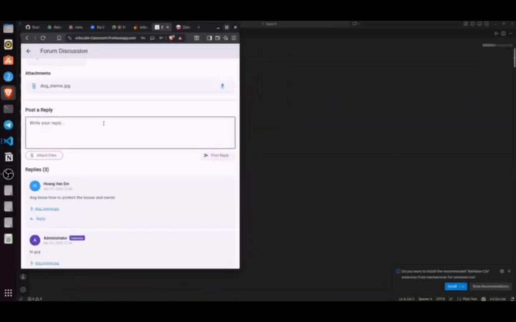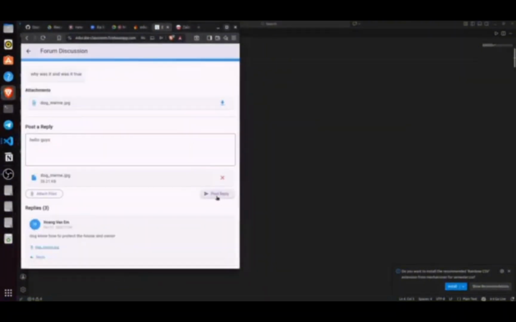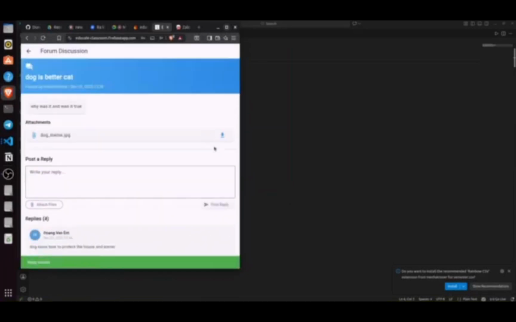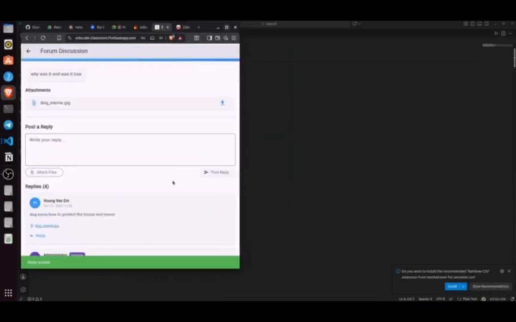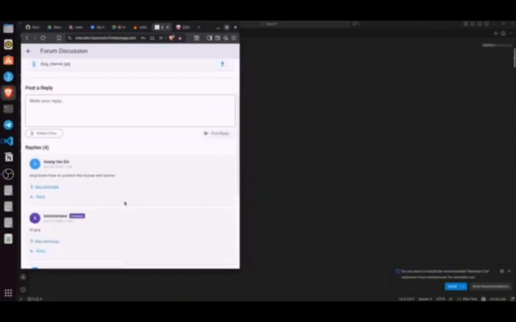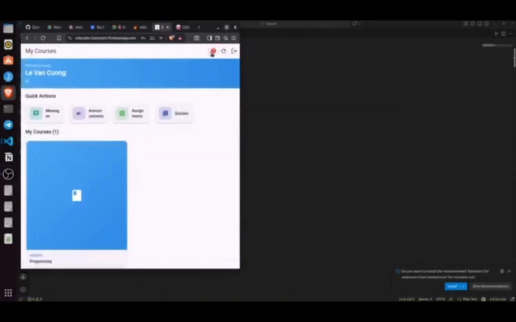Over here is where students can chat to each other. For example, I will create a new one: "Hello guys" with an image, and post the reply, and it will show over here. See the dates, and yeah, we will go back to the admin.